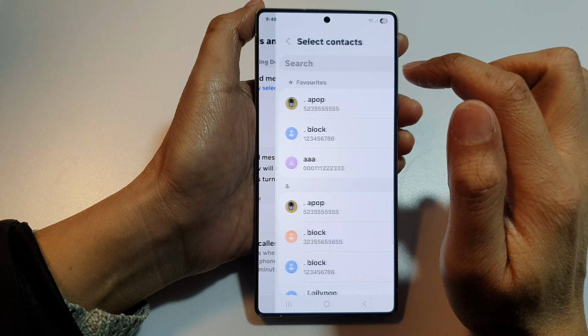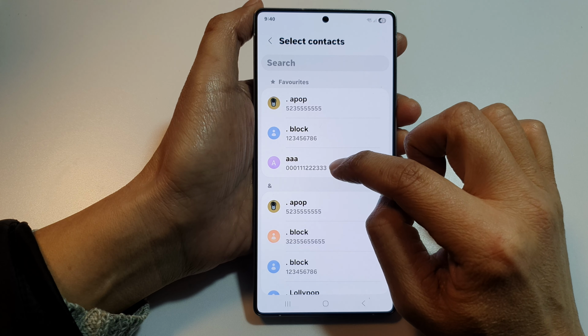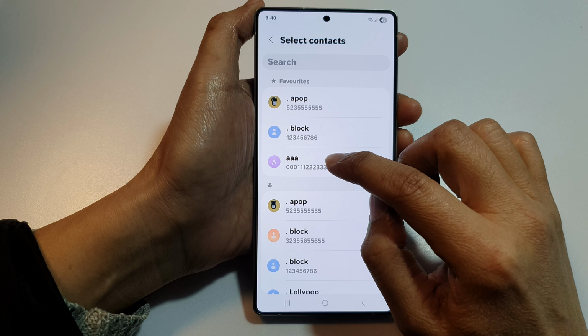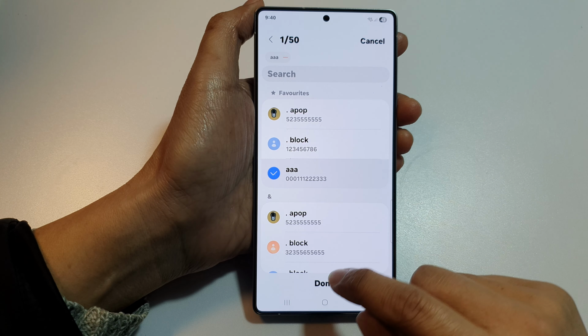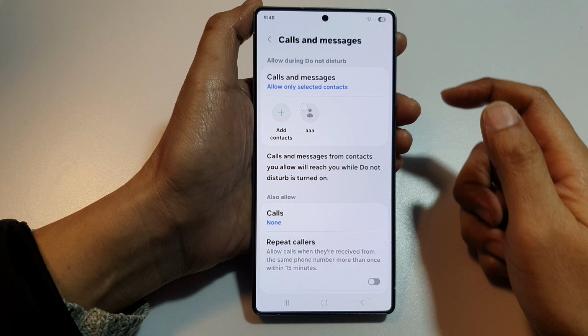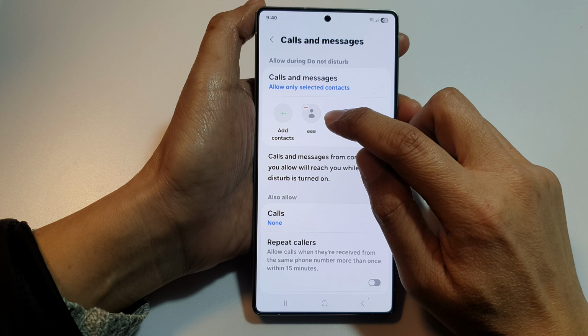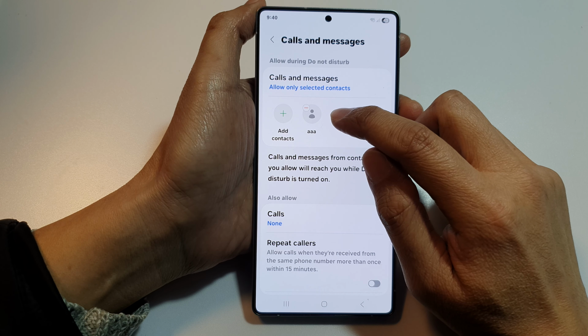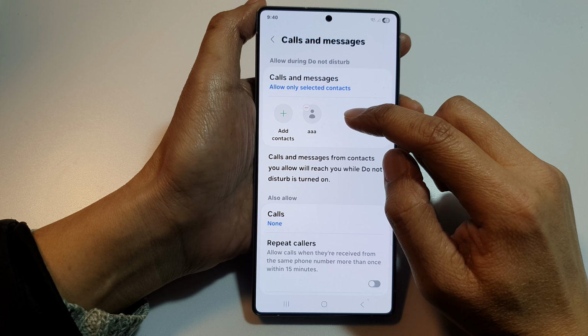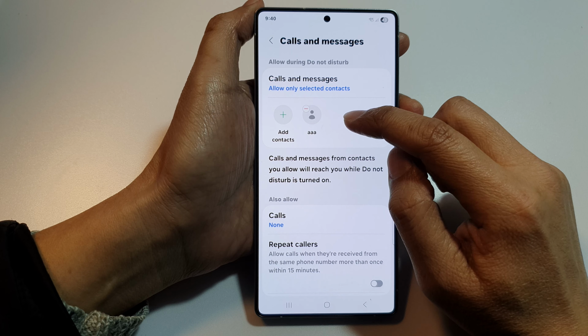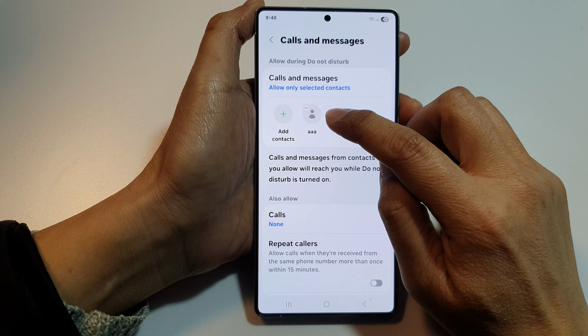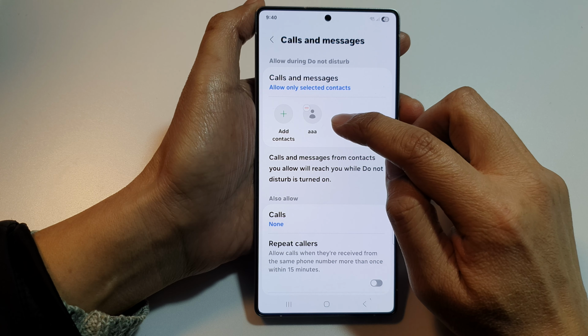So tap on add contacts. And here I will choose an example. This is just a sample contact. So AAA and then tap on done. Okay, so here AAA will be able to call me, or they will be able to text me while I'm driving. So they are the only person at the moment allowed to text or call me.